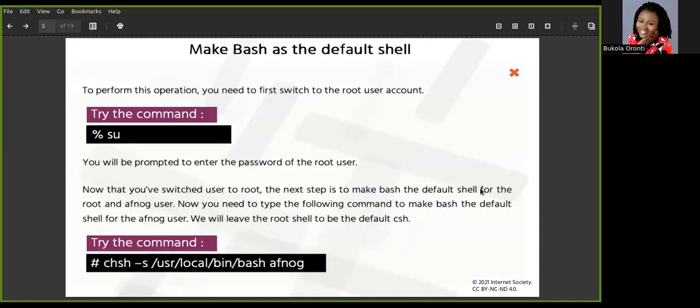Now, to make bash the default, the first thing you do on your virtual machine is type the command su from the prompt you're in. Once you do that, it will take you to the root user prompt. You'll be prompted to put in your password. We all have the details of our password, so I don't need to repeat it here. You put in your password, and then it gets you to the root user prompt, where you have the hash symbol, as you're seeing on the screen below.